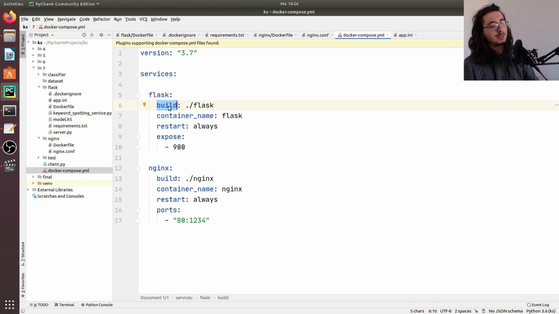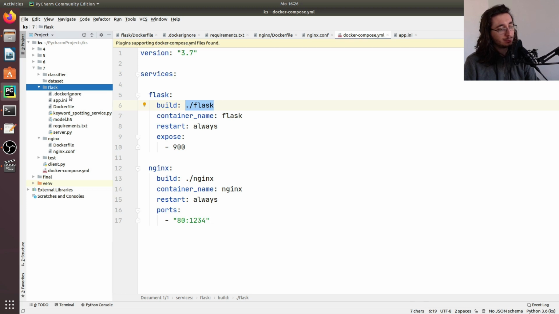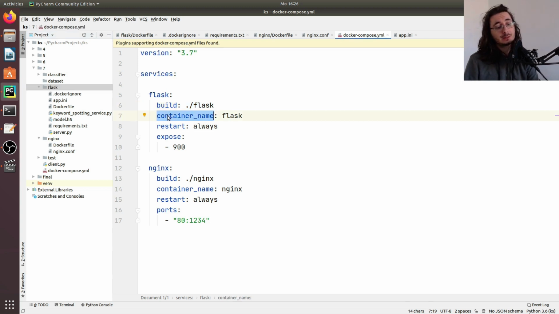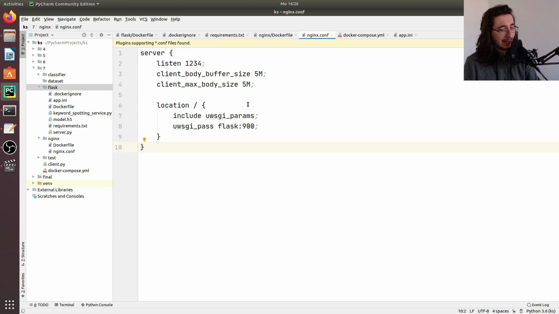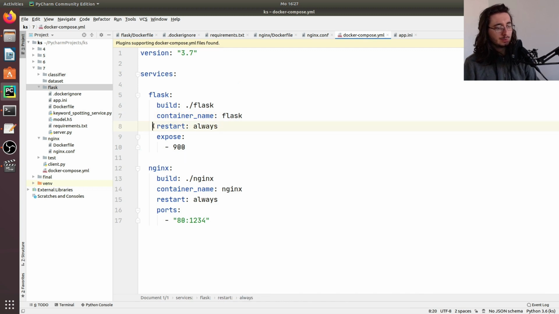The first thing that we'll do is a build, and we'll pass this relative path. Basically, what this means is that when Docker is building the container, it will look into this relative path. It will look into this Flask folder, search for the Dockerfile, and then run that to build the container. And here we pass the container name, and the container name is flask. As you can see, in the config file for NGINX, this is the same name that we passed here in the uwsgi_pass, right? So this is the host name for the Flask container. Good.